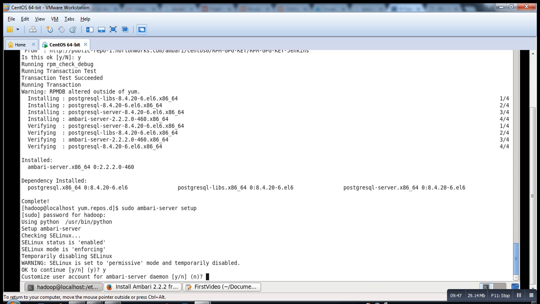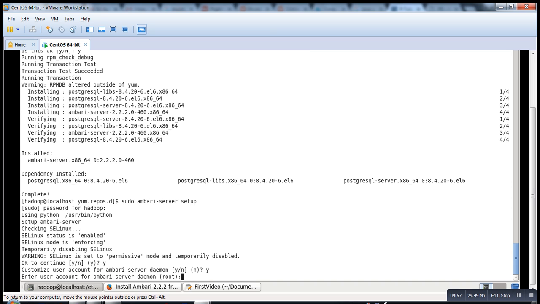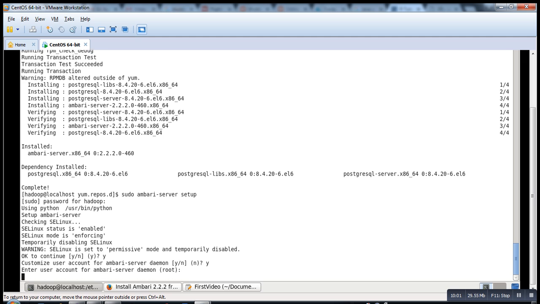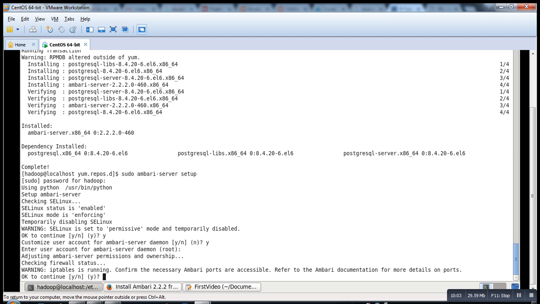Customize your account for Ambari daemon. You can press Y, no problem. I'm pressing Y. It's asking for a username, so I'm not entering anything. It takes root by default. Again, iptables are running. You already know about iptables, right? Iptables is a separate concept, no need to worry about that one. It's ports related, so better to install.